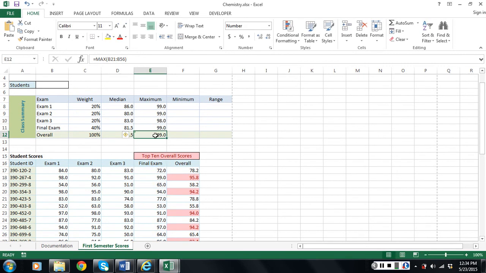And then lastly, of course, we do the maximum for the overall. We're going to bring that up and over, and we hit enter. Let's do the same thing for the minimum. Hopefully by now you've got the drift here.